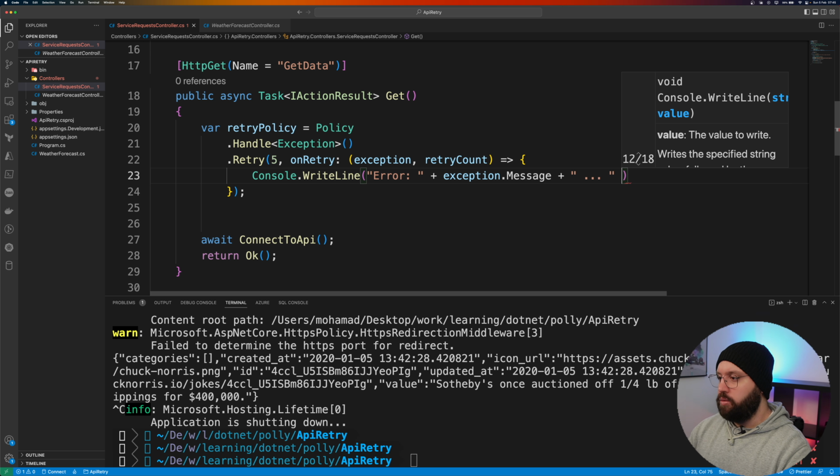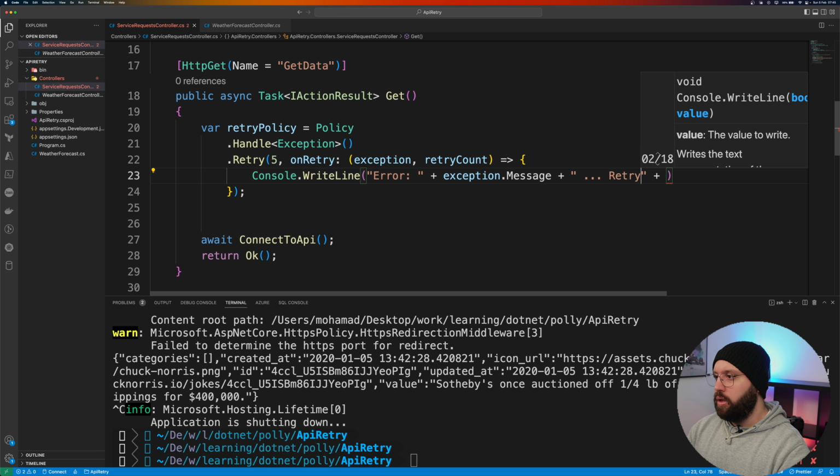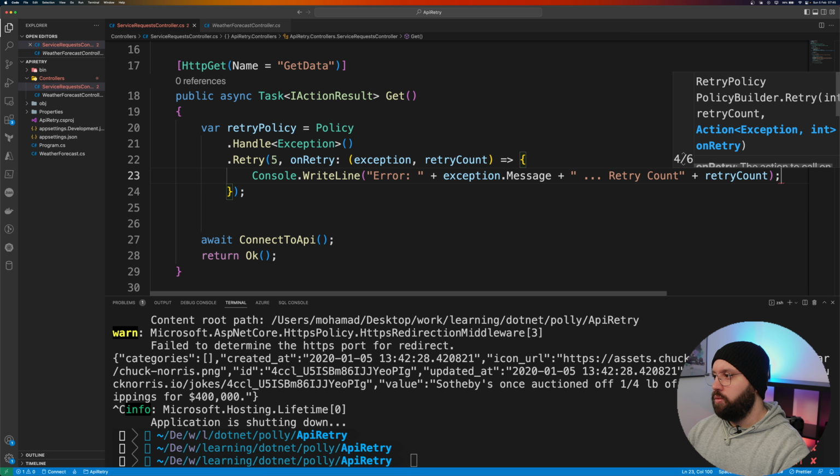So again, here I'm just gonna put retry count, and I'm just gonna put the retry count. So that's the policy, and basically it's a very simple policy.